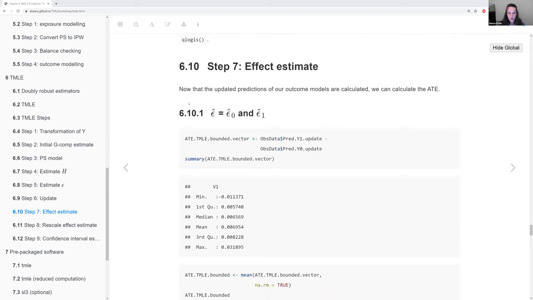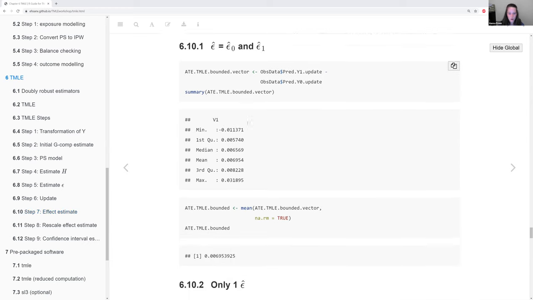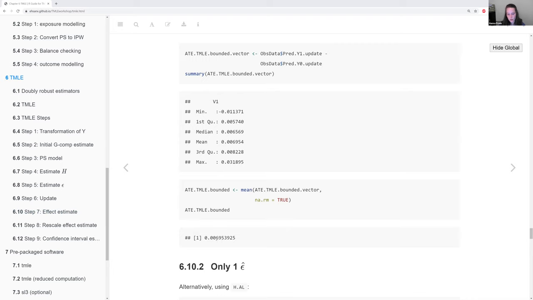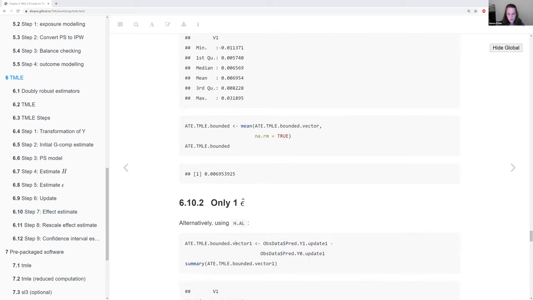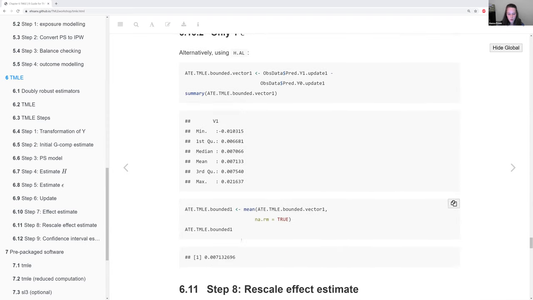Now that we have all of our updated predictions from our outcome models, we can calculate the average treatment effect in the same way that we've always done, taking the difference between the predictions made for our exposed group and our unexposed group. This is going to be the same regardless of which format of epsilon we have. For the two component epsilon, we get an estimate of around 0.007. And for the one component epsilon, same formula, we also get around 0.007. So on the transformed scale, you can see that it really doesn't make that much of a difference in our data set which of these epsilon versions we're using.